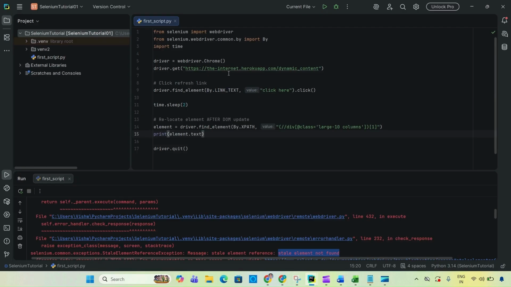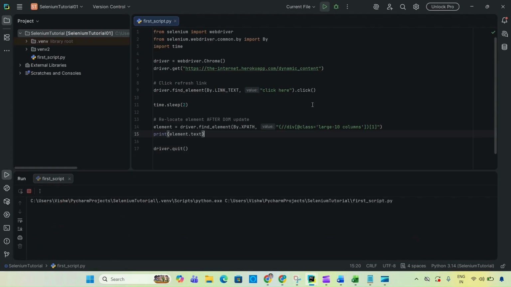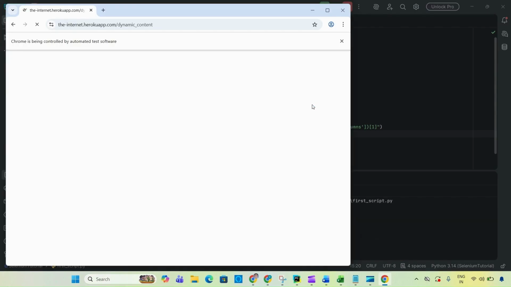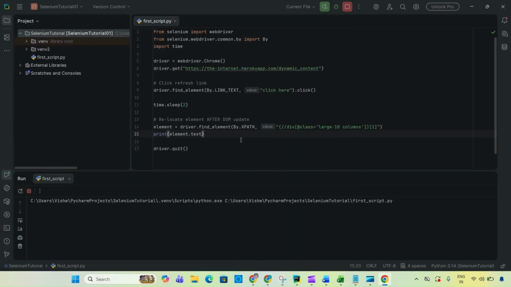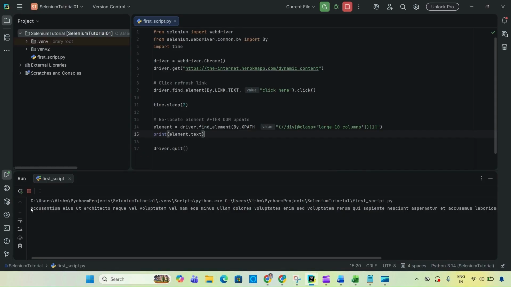Initially what we were doing, before doing a click here operation, we were finding out the XPath for that particular paragraph. But with this new approach, we are trying to find the XPath after the DOM is getting updated. So if we go with this particular approach, see, it has updated the DOM, but now we are able to successfully get the text out of it.